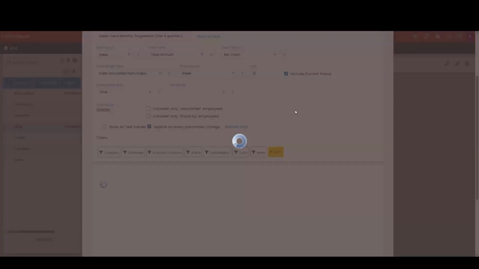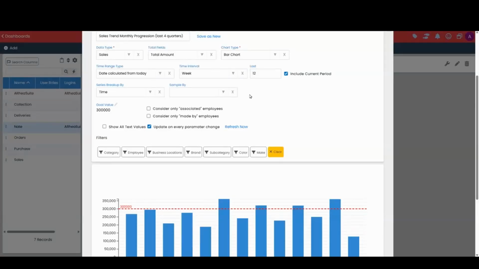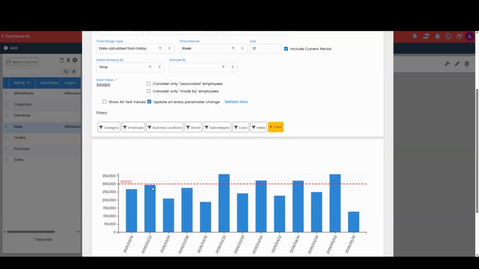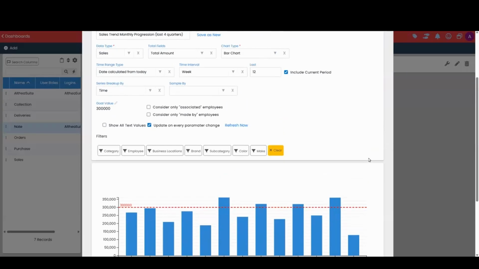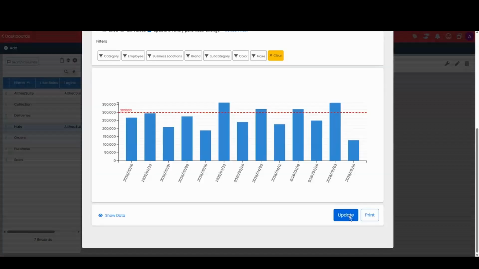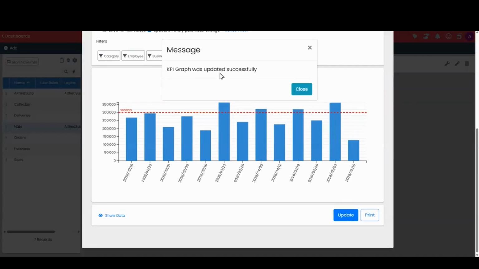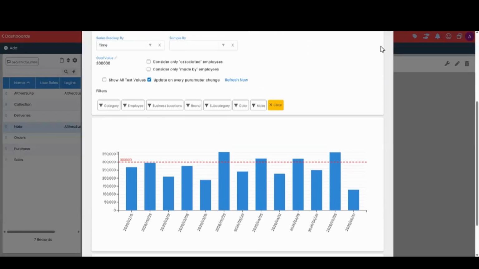Should do that. This goal value, once you do that, it's going to set a goal value, a little dotted line across the graph. Be sure to hit the update button. KPI graph was updated successfully. Then we can close this out.